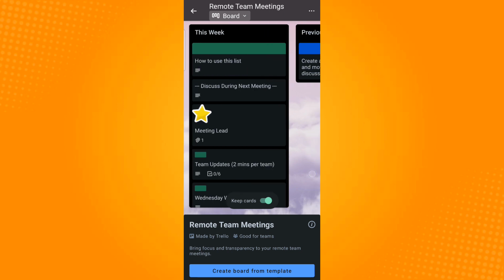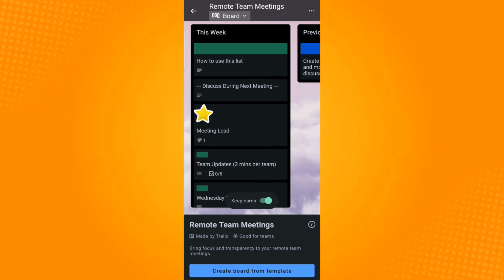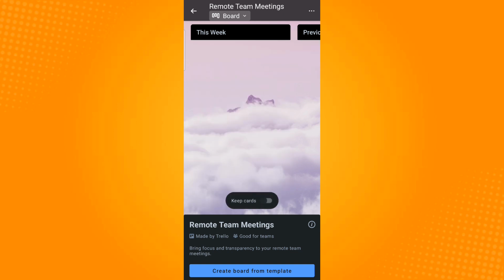So if you want to keep these cards, you can proceed to tap Create Board from Template. But if not, then turn off the toggle button beside Keep Cards, and then select Create Board from Template.